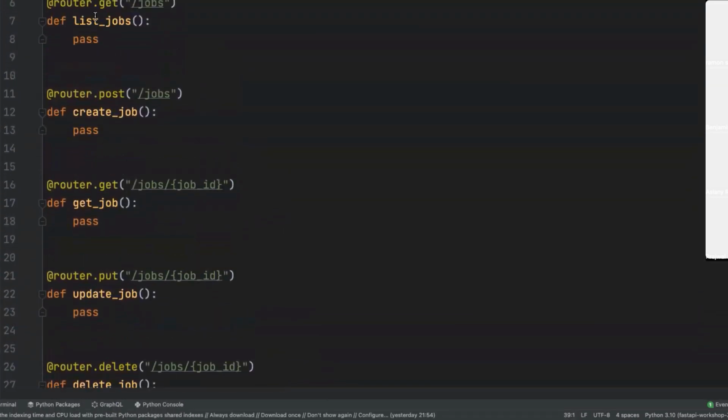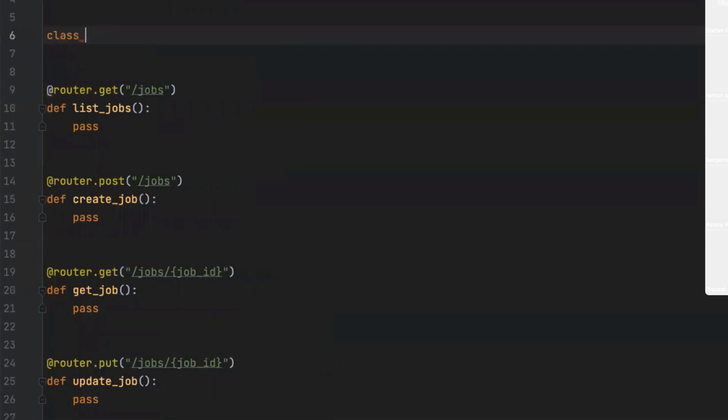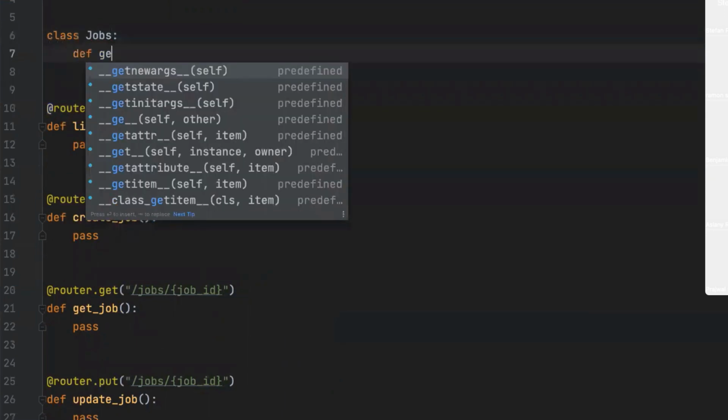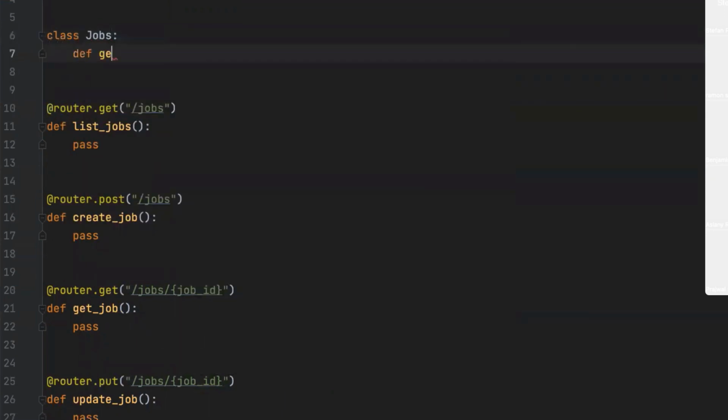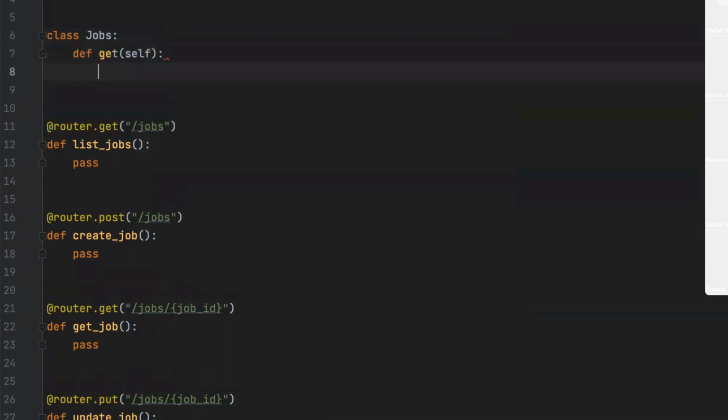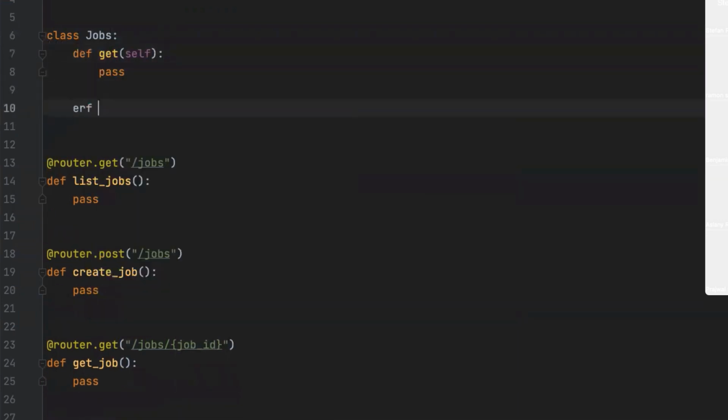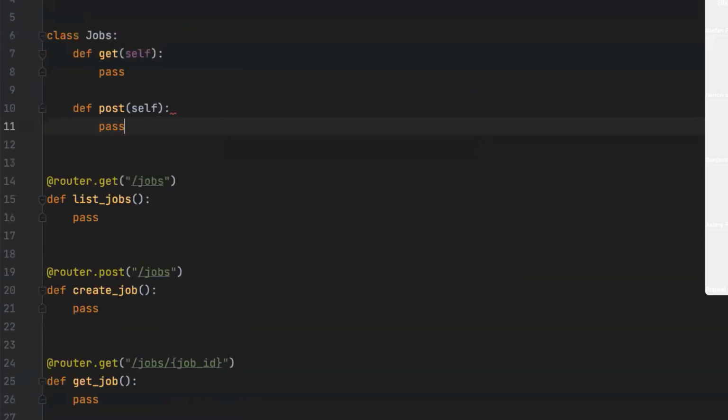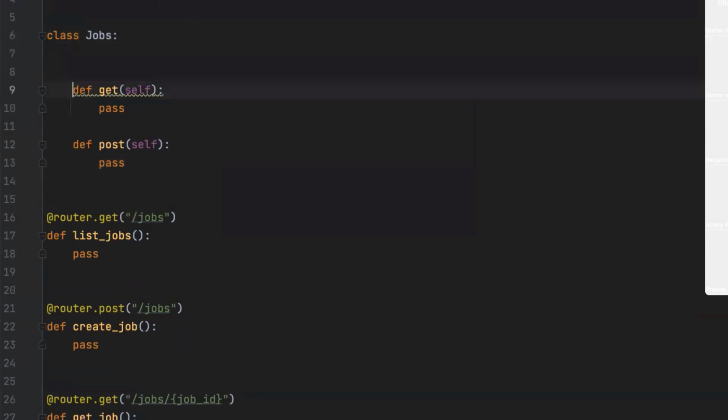That's how we define our routes in FastAPI. If we were using Flask or Django, we would be able to use class-based routes. So that works something like this. We say jobs endpoint, and then we say get, and then we say pass, and then we say post, and then pass. So this represents a URL. So we will have maybe something like URL jobs or something similar.